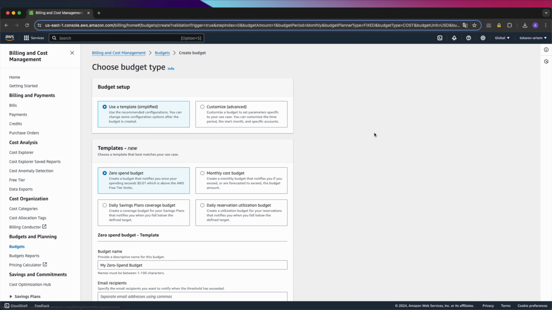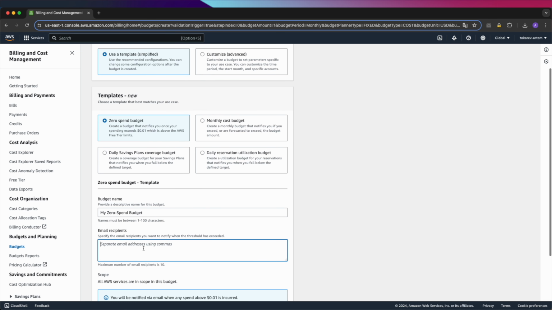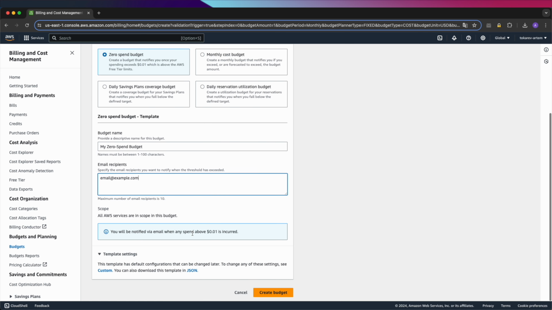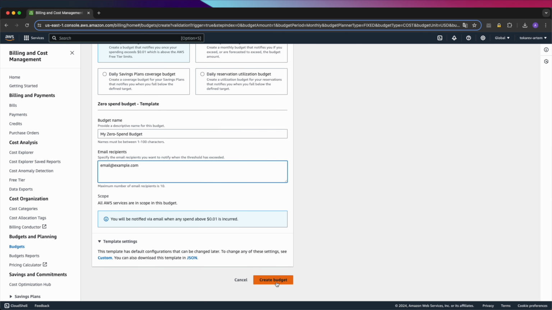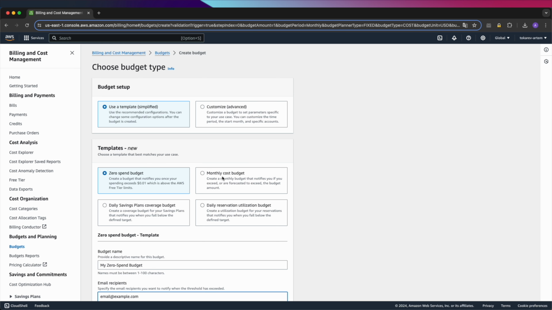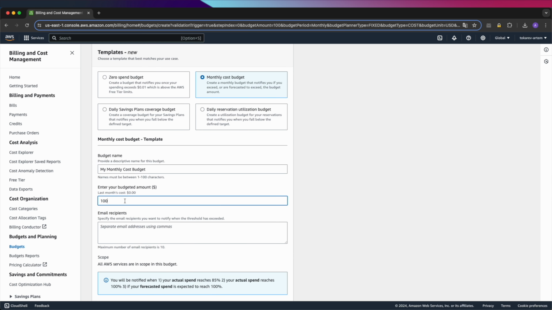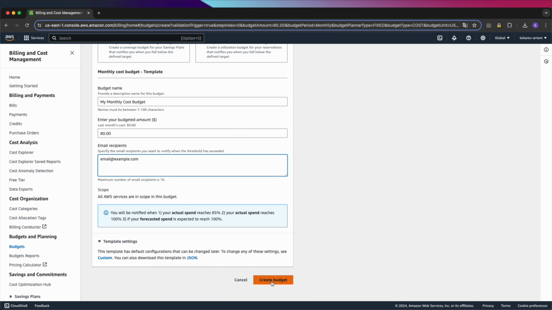Choose Zero Spend Budget and add email recipients. You will receive notification if your monthly expenses are more than 1 cent. Another option, if you are already actively using the cloud and expect expenses more than 1 cent, is to choose monthly cost budget, enter an amount 20% more than your monthly spending and add emails for notifications.